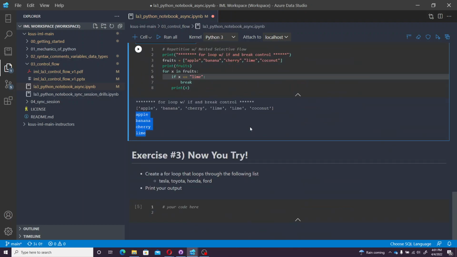Next up, what I want you to do is try this out. I want you to create a for loop that loops through the following list. Instead of a list of fruits, this is a list of cars. Essentially, I just want you to get in the practice of creating your own Python code. So here's a simple one for you. You have everything you need here to make that happen. So create a for loop and then print your output.